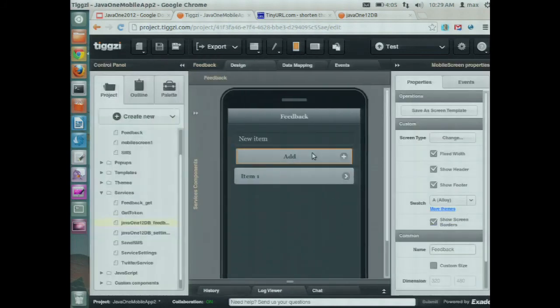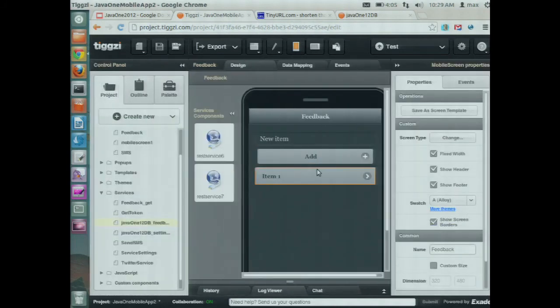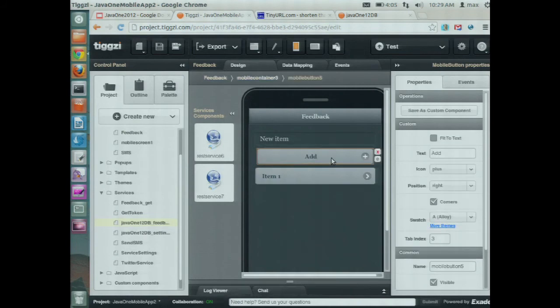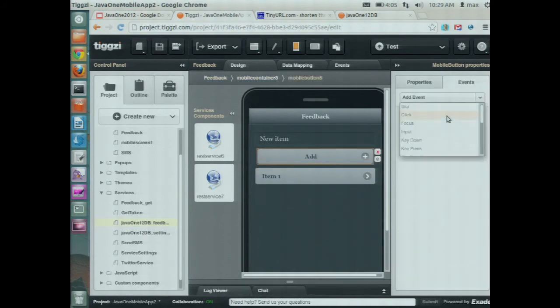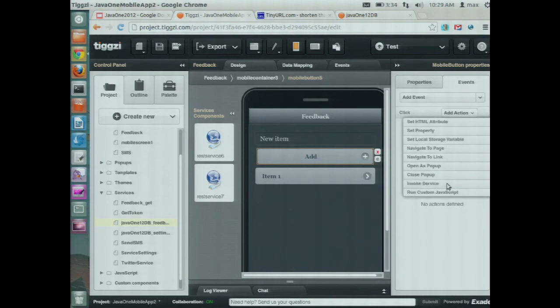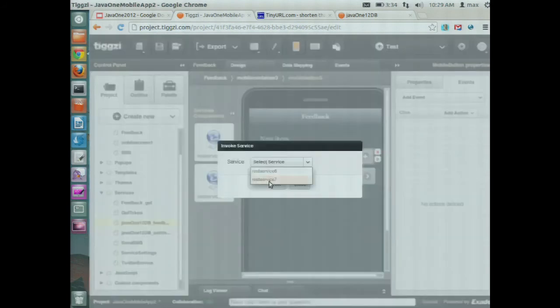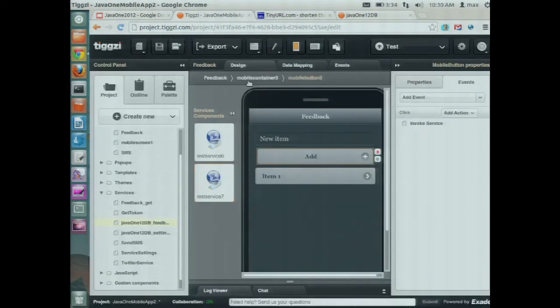And as before, the last step we need to do is invoke the service. So we go to events, click, invoke service, and you can rename these so it's easier to know which one is which. But this is 7.